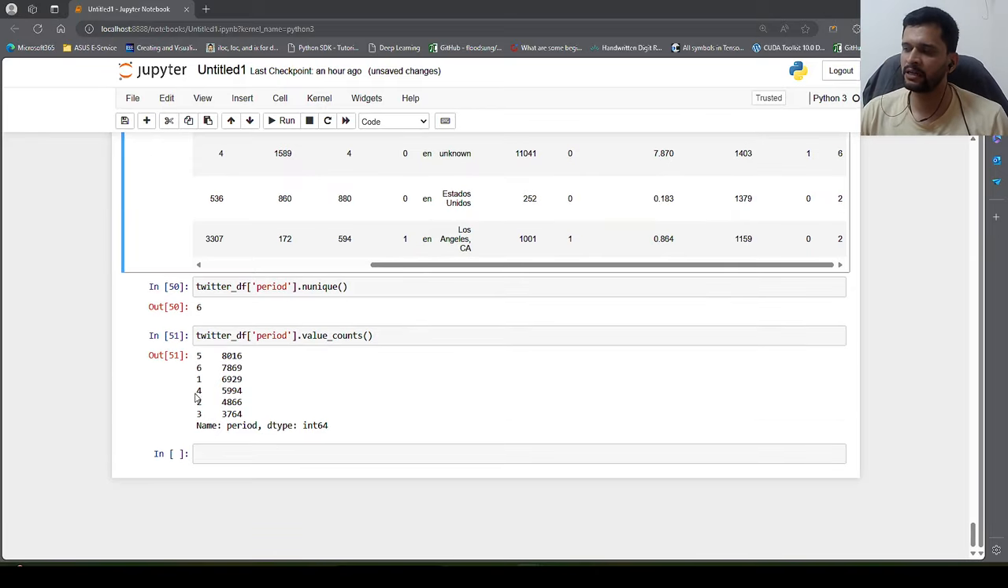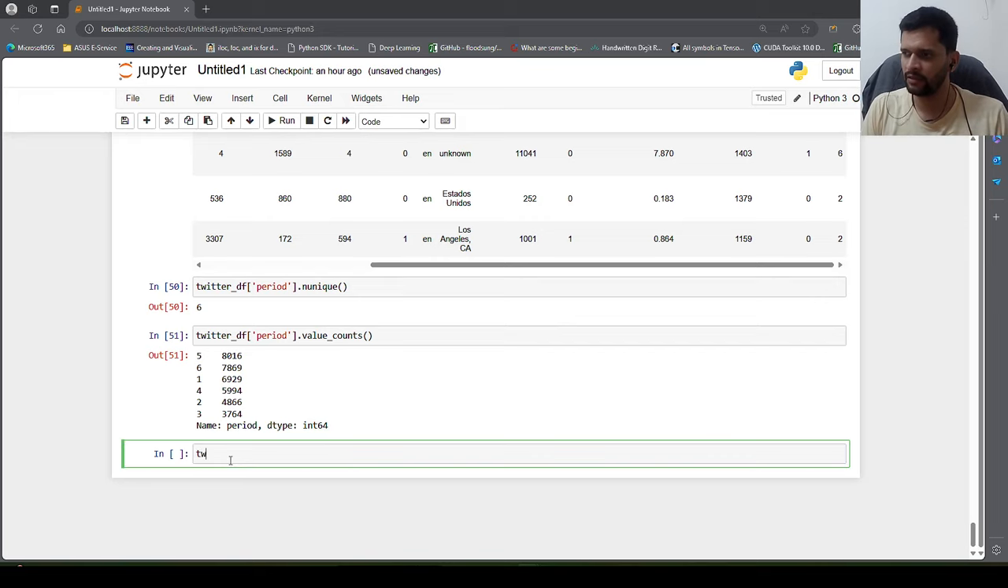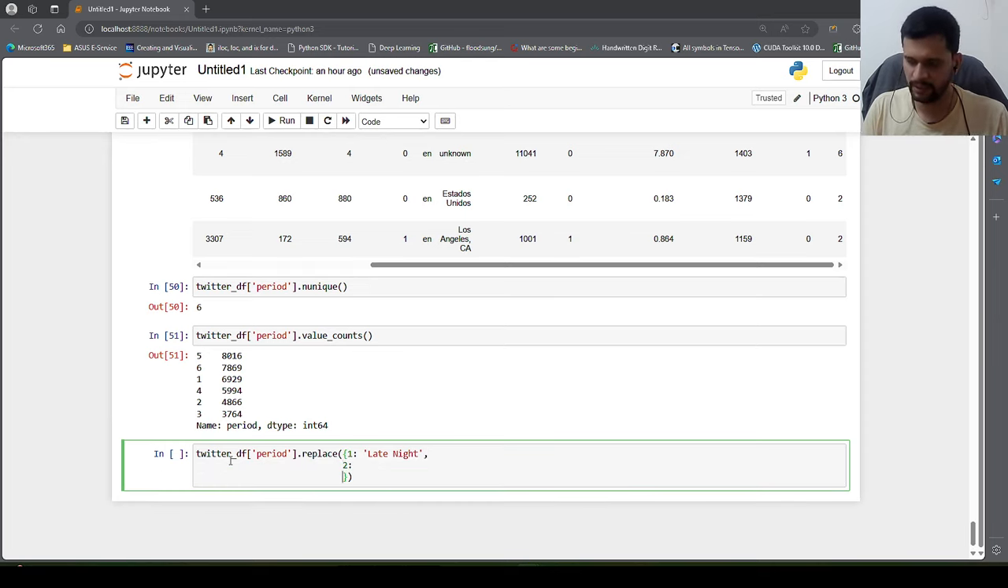So we will replace these numbers with late night, early morning and so on, so that we'll have some understanding. Twitter df of period. We have used map till now, so let's use the replace method so that you will get an idea how to use replace as well. Okay, so replace, I will have the dictionary supplied. So 1 will be replaced with late night, and 2 will be replaced with early morning.